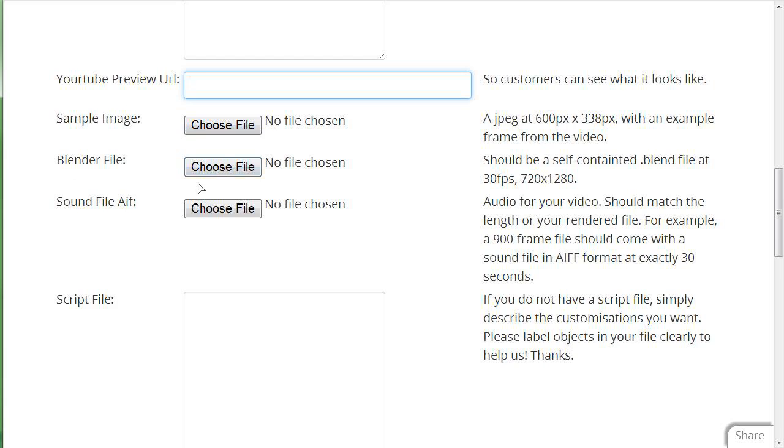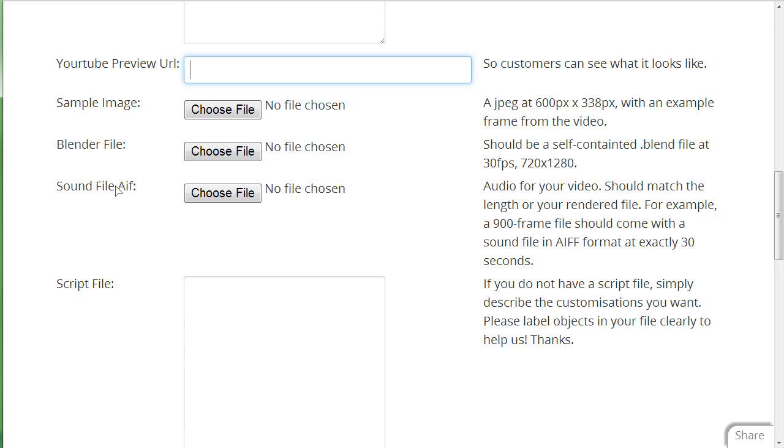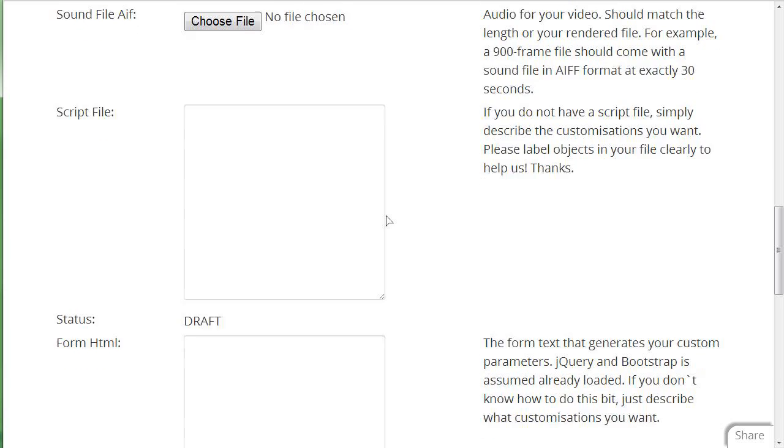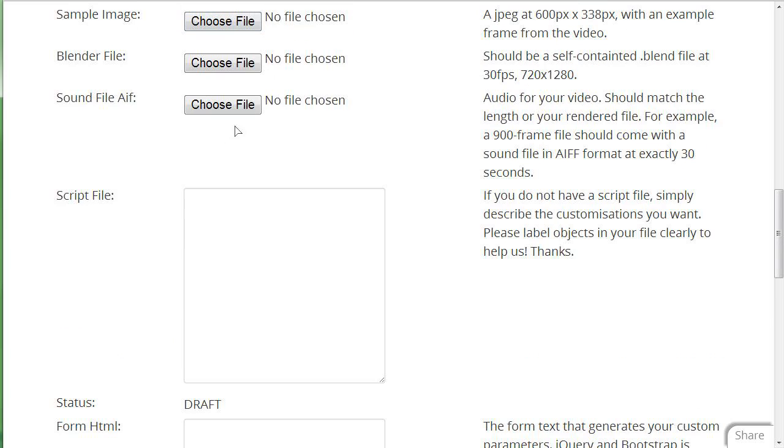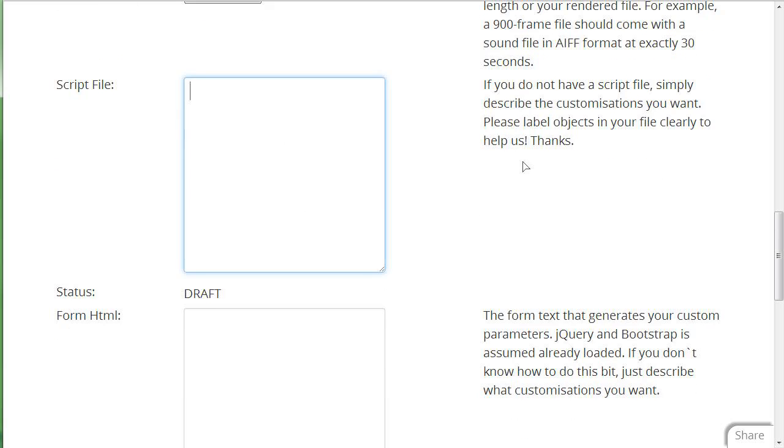Upload the Blender file, of course, and you can add a sound file. It should be in audio interchange format or AIF format. If you don't have audio, don't panic. Just make some notes somewhere that you don't want audio, or you don't have one, or you want to source one.